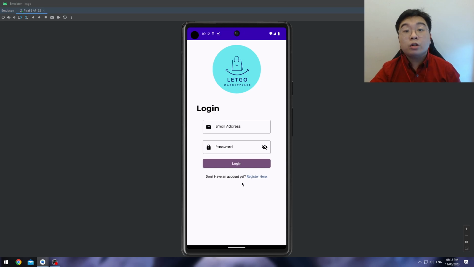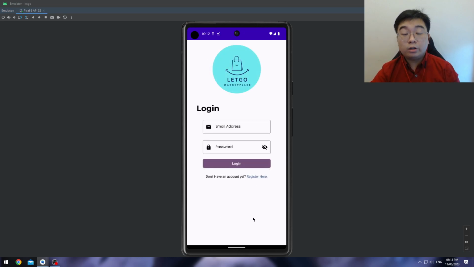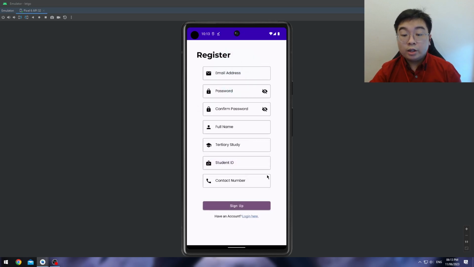But I'll first move on to the register screen. When the user does not have an account, you click on "don't have an account yet, register here." And there we go, the users can go to the register page. If the user wishes to go back to the login screen, the user can click on "login here" to go back to the login screen. Now move on to the register screen.